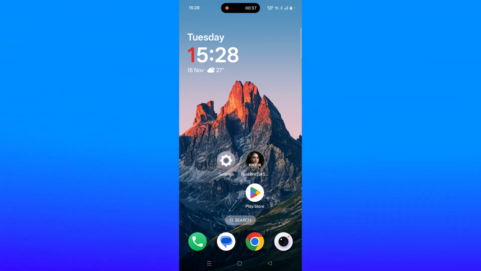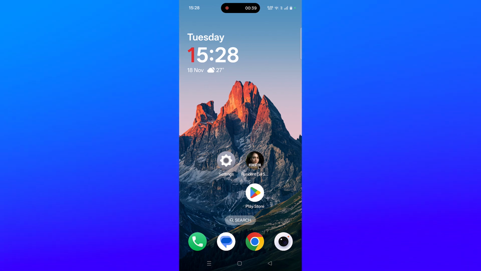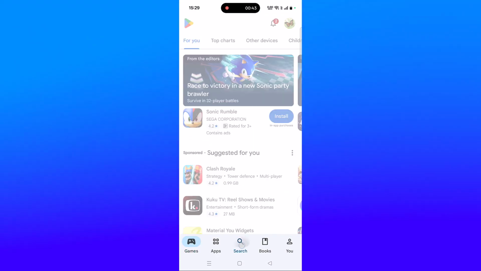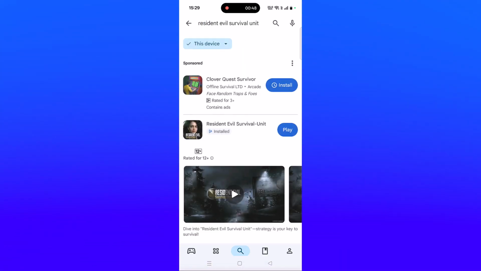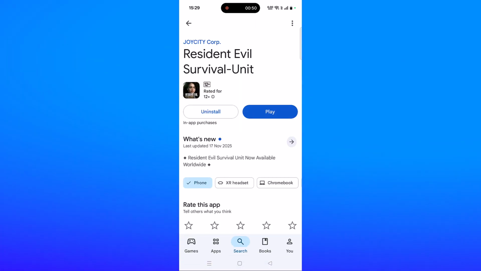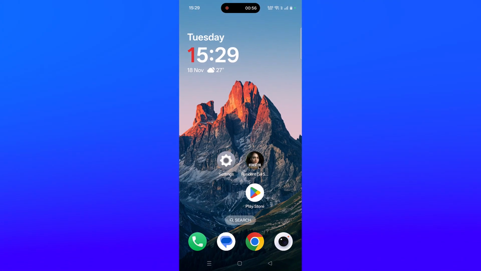If not, then second solution is to check for Resident Evil Survival Unit app update. So open Play Store, tap on search for Resident Evil Survival Unit app and then tap on it. And if you see any update available for this app, then update it. Then go ahead, launch the game and check if your problem is solved or not.